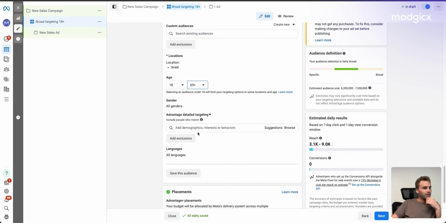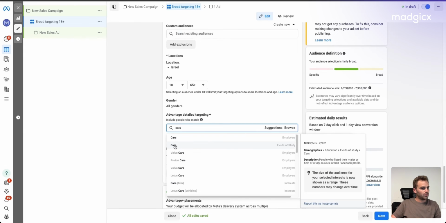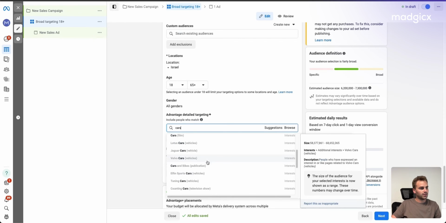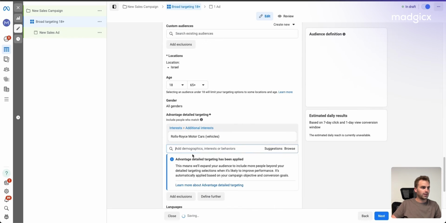If you want to change anything as well, you can search, for example, interest, all those kinds of things. So, for example, if you have someone interested in cars, you can just go ahead and search cars, for example, whatever it may be, and then you'll see a bunch of different interests with those relevant things. And you can just select whatever's relevant for you.